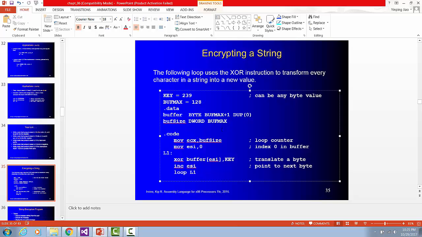That's 128. In the code segment, you're going to copy the buffer size into ECX. This is a loop counter. Then you start the index ESI register at 0. So in the loop, you're going to use ESI as an index for the string array. To encrypt the message, you have to XOR the message char with the key.